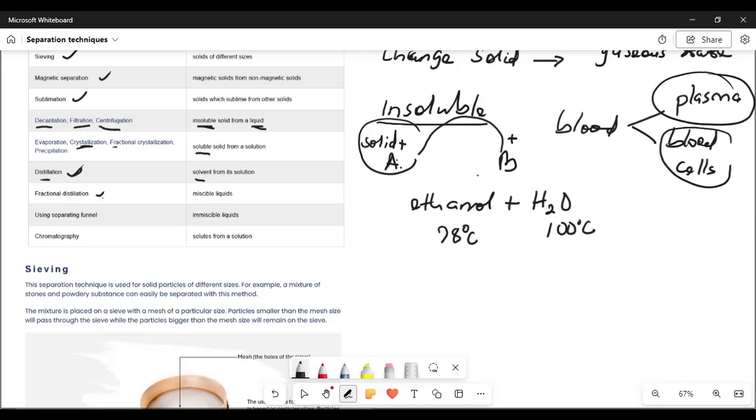Then using a separating funnel. A separating funnel adopts the properties of immiscible liquids. Immiscible liquids are liquids that do not mix together. A good example is oil and water. Whenever you put oil into water, you see that the oil will always float on the surface of the water. This type of liquid is described as immiscible liquid. Immiscible means cannot mix, things that cannot mix together.